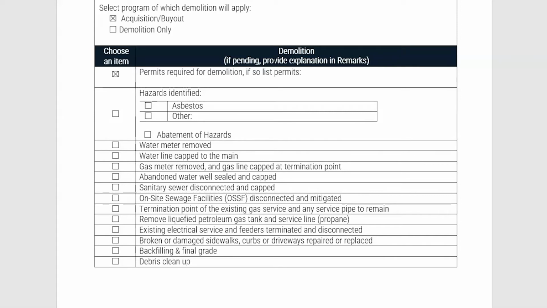If hazards were identified, the contractor should check off the abatement of hazard box once the hazards have been properly abated. Abatement documentation and disposal tags must be attached to the form. Next, contractors should check if the water meter was removed, and/or if the water line was capped to the main.